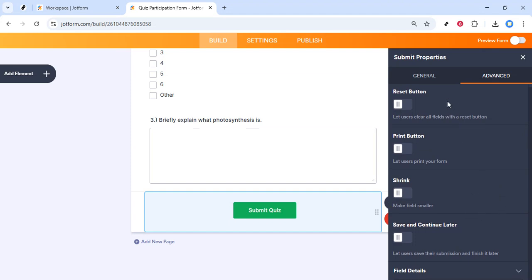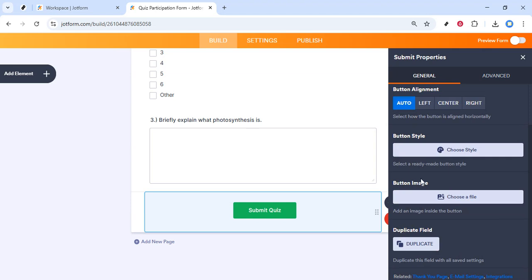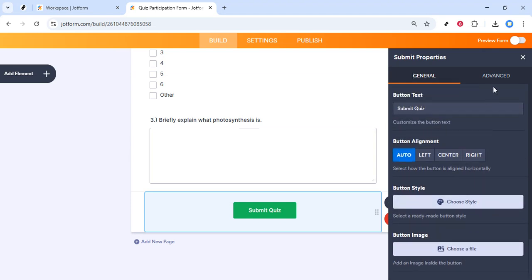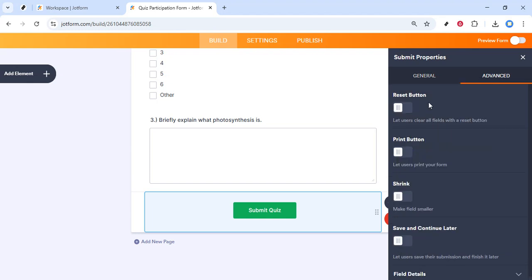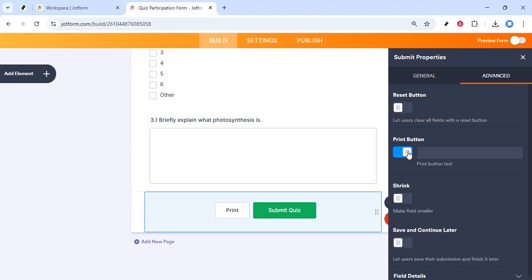Within the Properties panel, you'll see several tabs across the top. Click on the tab labeled Advanced. The Advanced tab contains additional controls that don't fit under the basic settings, and this is where Jotform hides the very handy print button toggle.